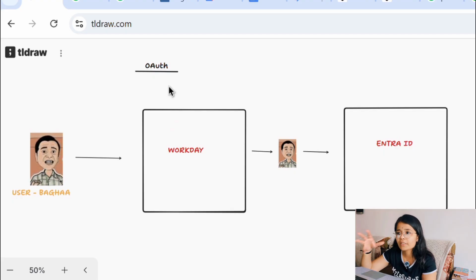We have the same user, same app and same IDP. Username is Baga, app we have is Workday, and IDP is Entra ID. This time the only difference in our scenario is the user is using his mobile phone and Workday is a mobile app this time. So user Baga has opened the application Workday and he is redirected to the Entra ID page for authentication. He provides his credentials plus MFA, and what happens next is Entra ID will be providing one authorization code to Workday via the app or the user.